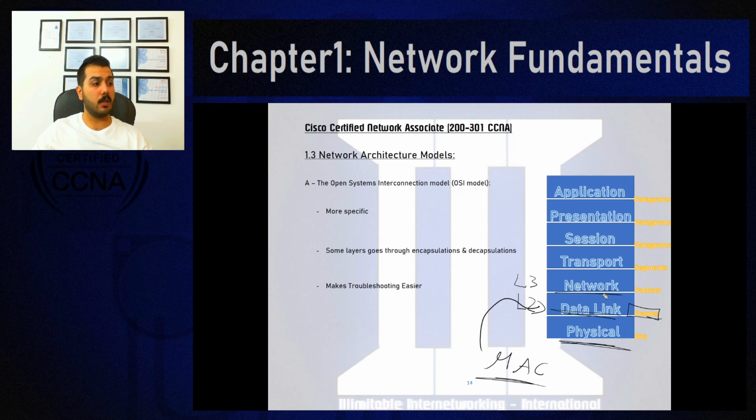Okay, layer 3 is called the network layer. It carries what are called packets. This happens between PCs and routers, because routers are the ones that generate and redirect packets. PCs also generate packets.